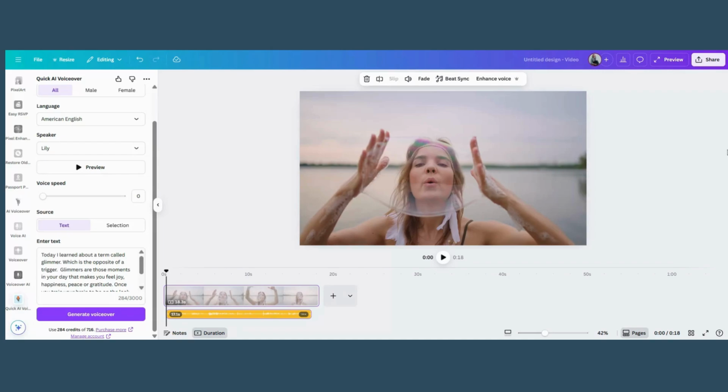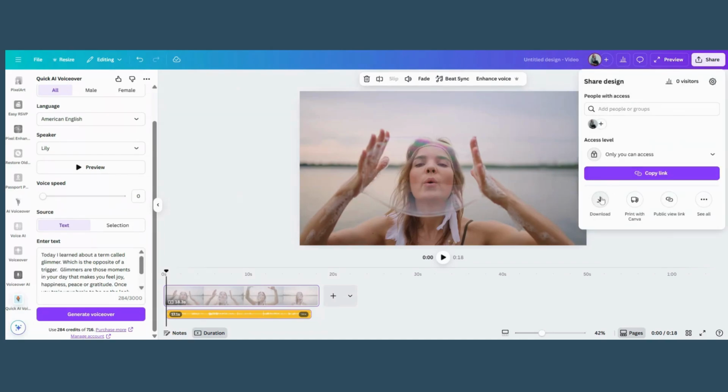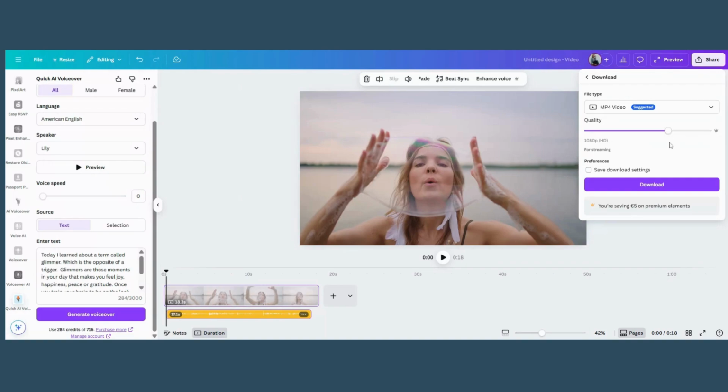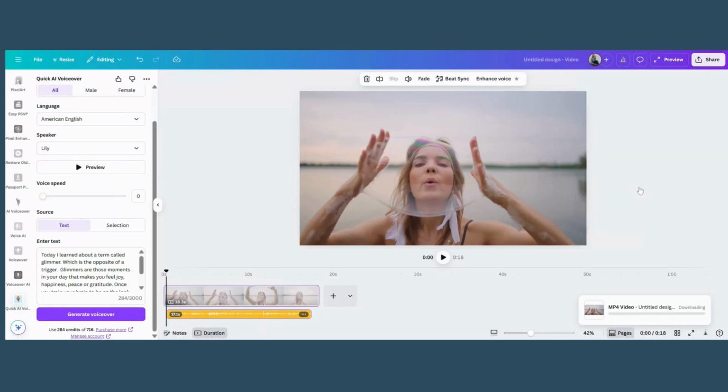Now, the last thing that we need to do is to export our video. So go to Share, Download. Because we've got video and voice, we need to do it as an MP4. And then you can just click on Download.